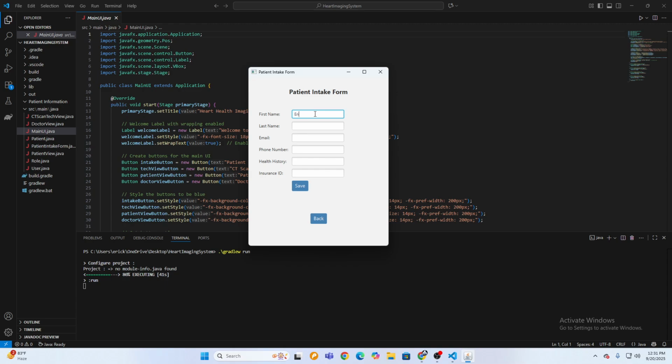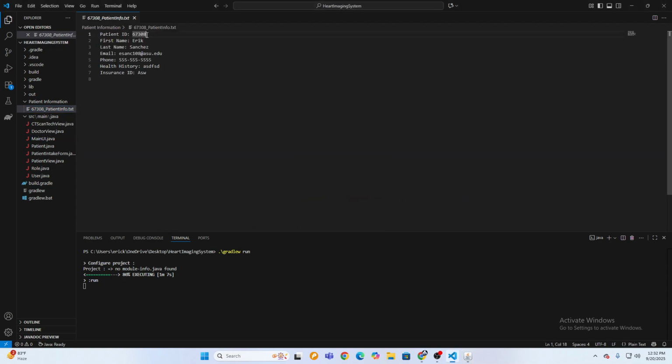So for example, we can use my name, Eric, last name Sanchez, esanc108 at asu.edu. Phone number, we can just go ahead and make one up. There we go. And as you can see, it's going to save it into a 5-digit unique ID number. And if we go here, we can go ahead and see that it has been saved.